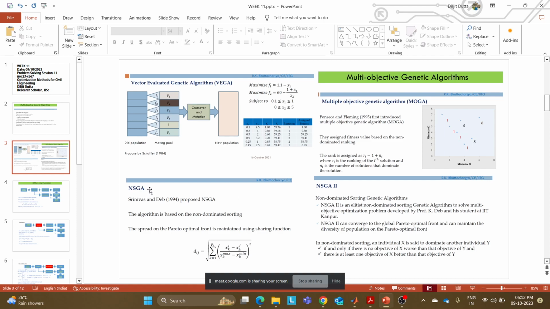It is called the NSGA method, non-dominated sorting genetic algorithm method. The algorithm is based on non-dominated sorting, and the spread of the Pareto optimal front is maintained. Suppose when we are using this method, most of the solutions will be getting in this corner or this corner, but we also need solutions in the middle part. So for that case, we have to have a solution space that is evenly distributed in the Pareto optimal front. We will be using this NSGA method.